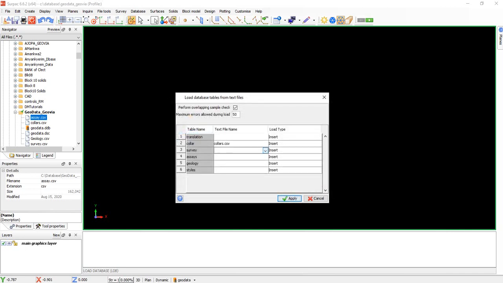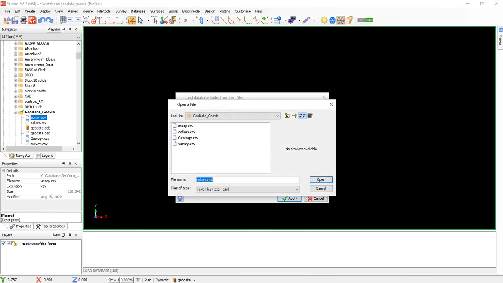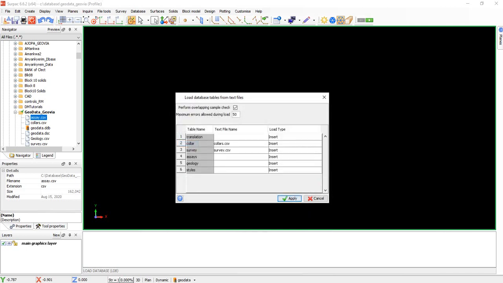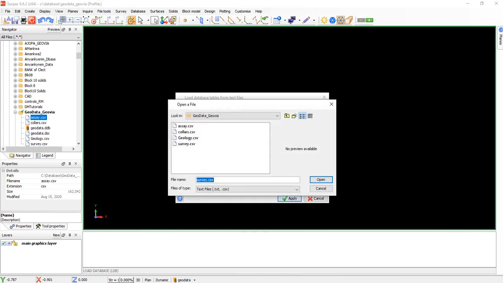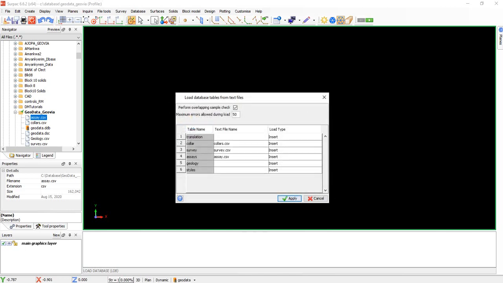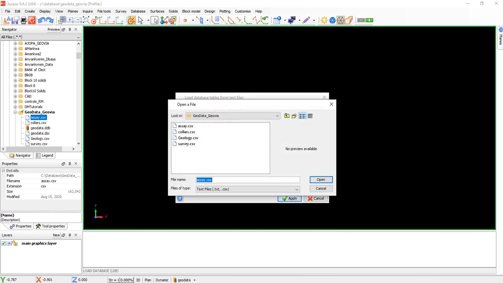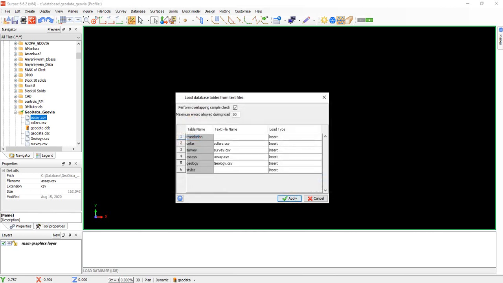Click here. Double click on your survey. Click here. Take your assays. Then lastly, your geology. The corresponding load type is insert and updates.